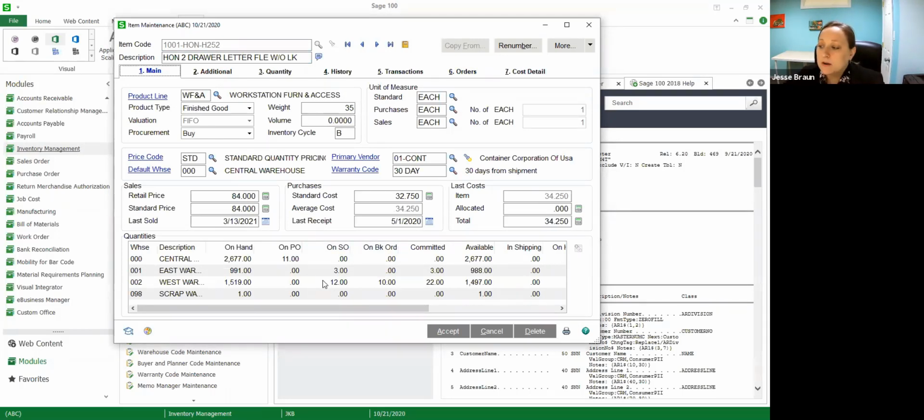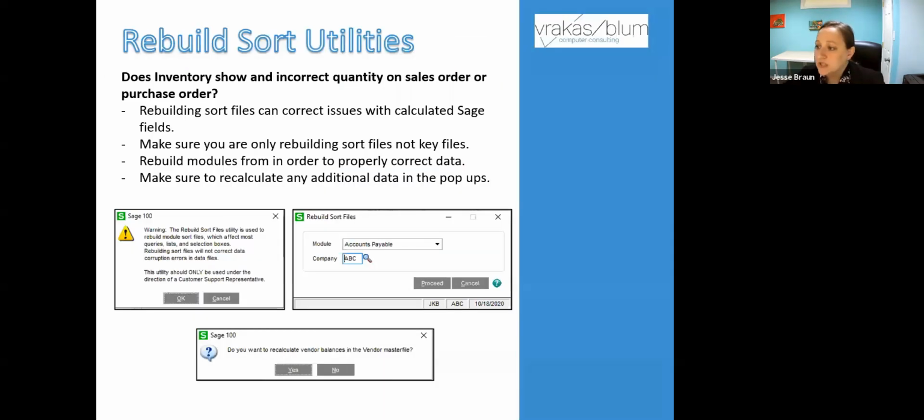So what we can do is use our rebuild sort utility to correct that. Rebuild sort is going to check calculated fields within Sage and make sure that it recalculates and corrects that information. You need to do this when users are out of the system. You can't have people in while you're trying to rebuild these sort files. You need to make sure that you're only rebuilding sort files and not key files.